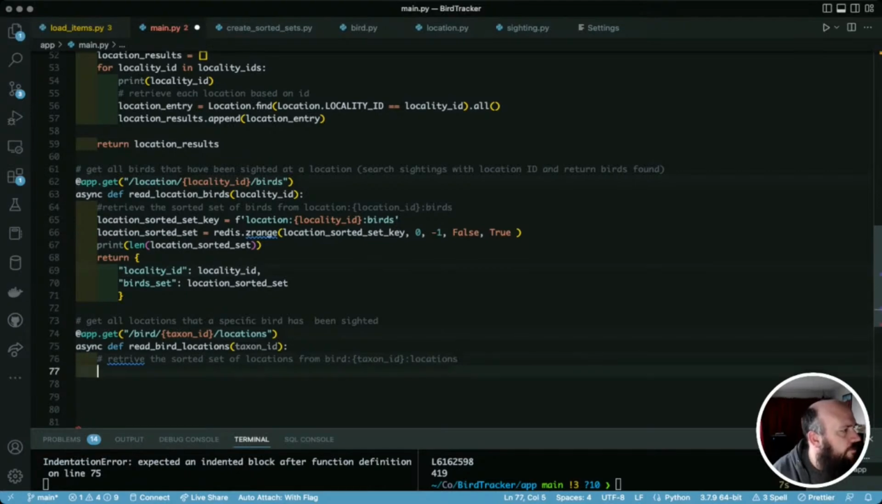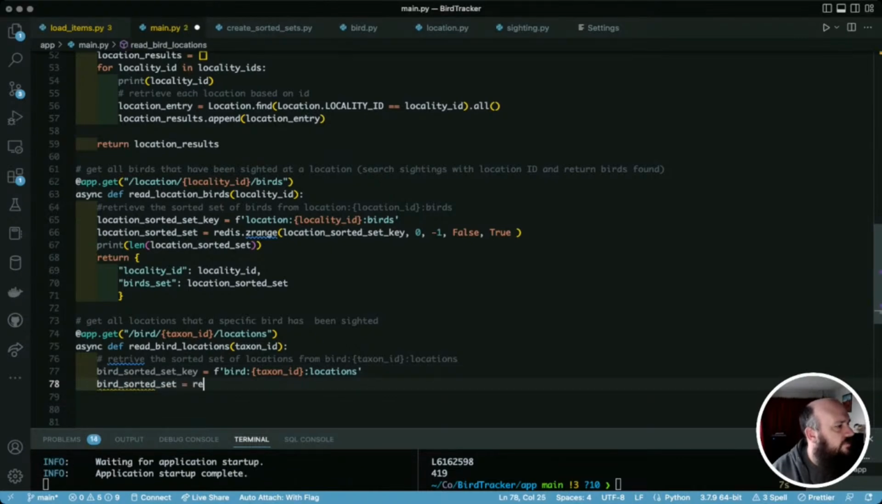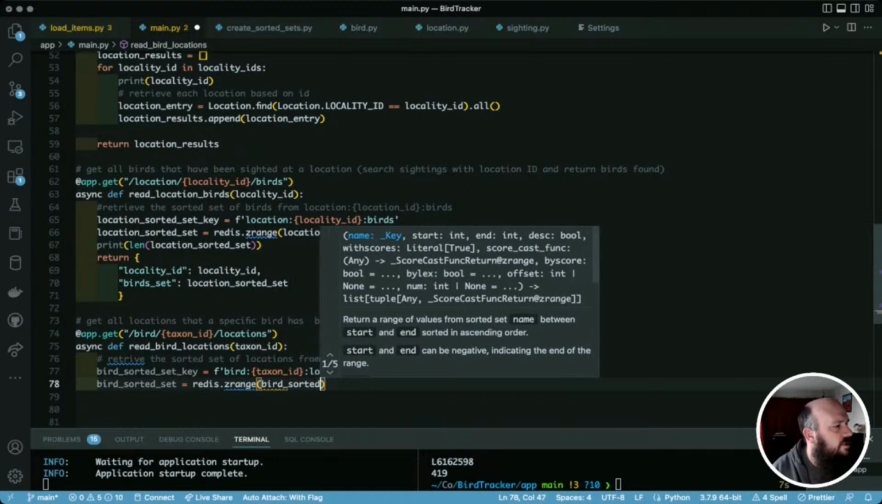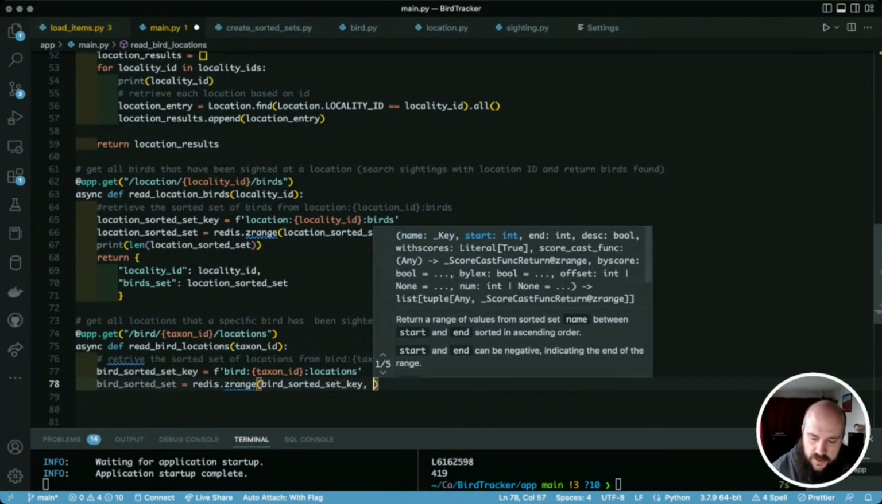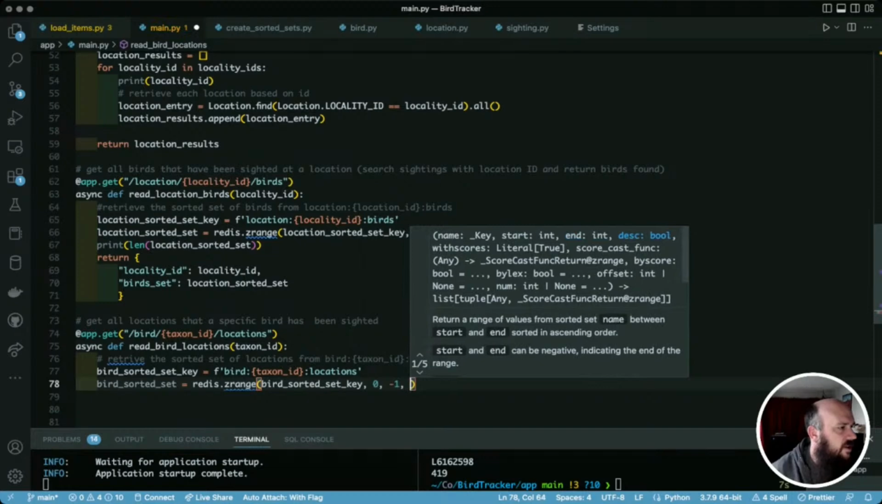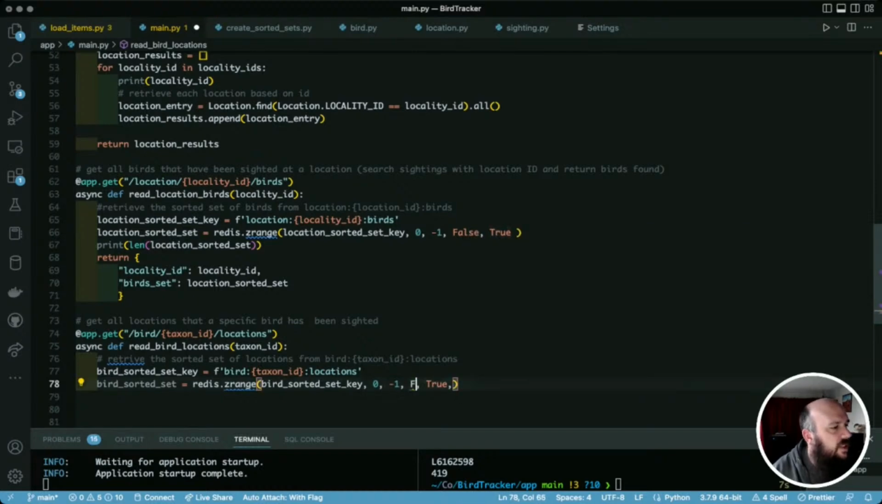Okay. So bird sorted set key equals f bird colon taxon ID locations. I've generated my key that I want to use, and then bird sorted set equals redis.zrange, bird sorted set key, and then 0 is my starting cursor, and I want to go the entirety of the sorted set, and then true, I want it to be descending, and then true with scores. Or no, false, I don't want it to be descending. I don't even care about this, but I just have to add it.